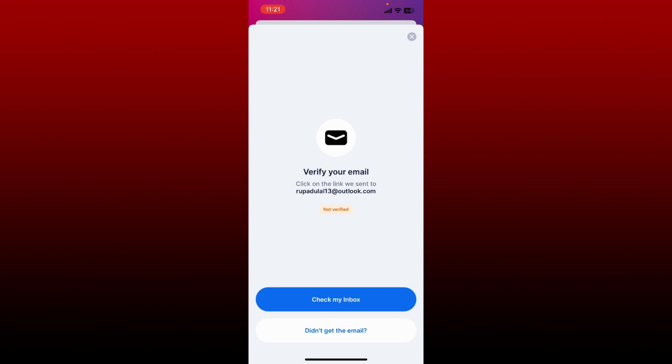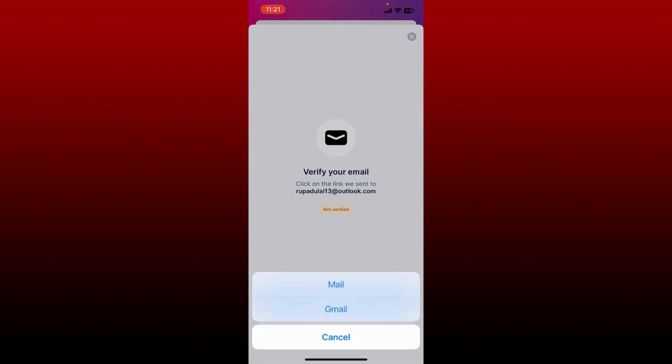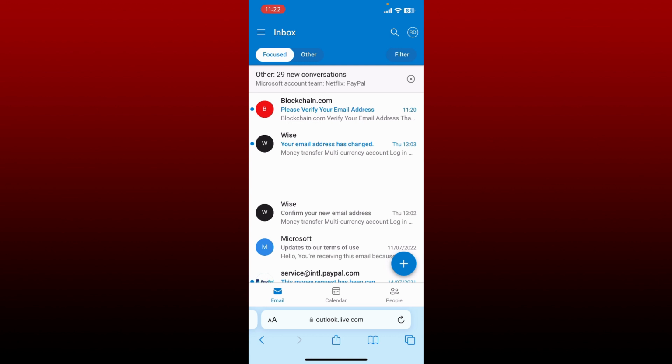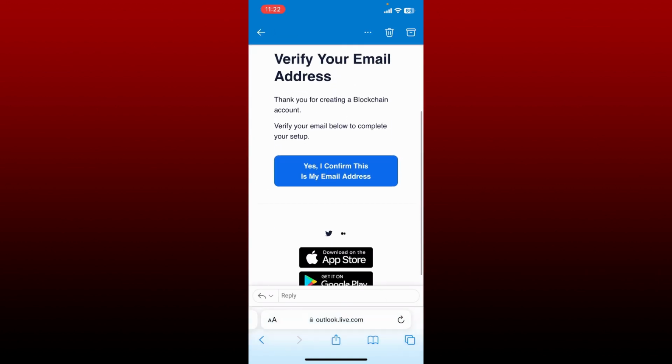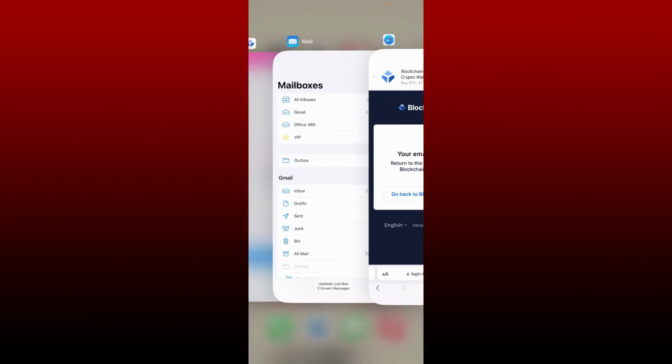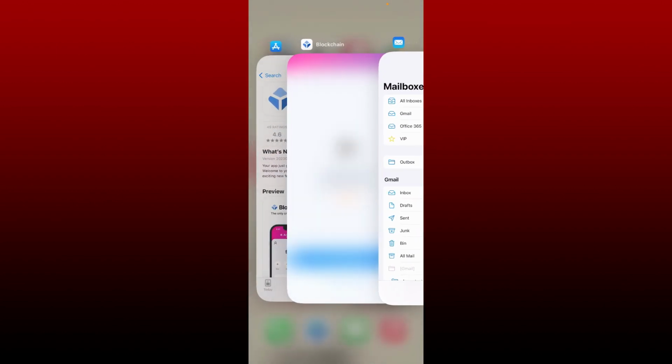You'll be sent a link on the particular email that you've chosen. Go and tap on Check My Inbox and select your email service provider. You can also open up a web browser and log into your email inbox where you'll receive an email from blockchain.com. Tap it open and tap on Yes, I confirm this is my email address and wait for a few seconds. Once your email is verified, you can go back to your blockchain.com wallet app.